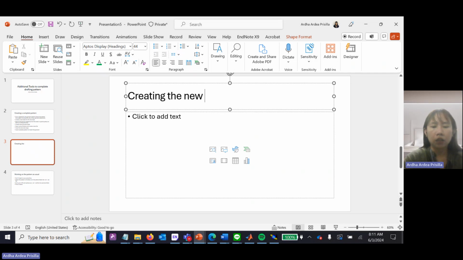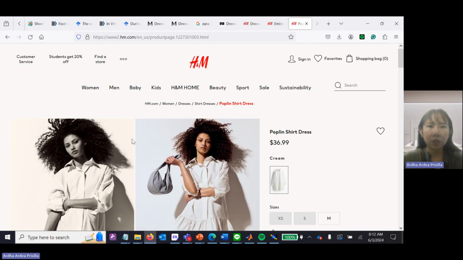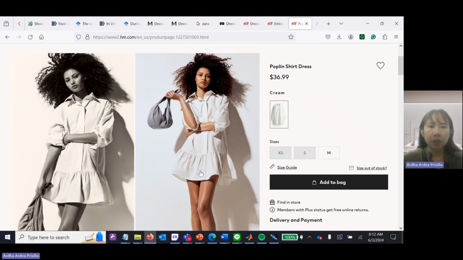Creating the new file, we need to go to the website. This is the website I have prepared from H&M. I will send you this link. So this is the garment detail you need to check. As you can see, the sizes start from XS until size M. Then you need to make a new notepad for these three sizes.